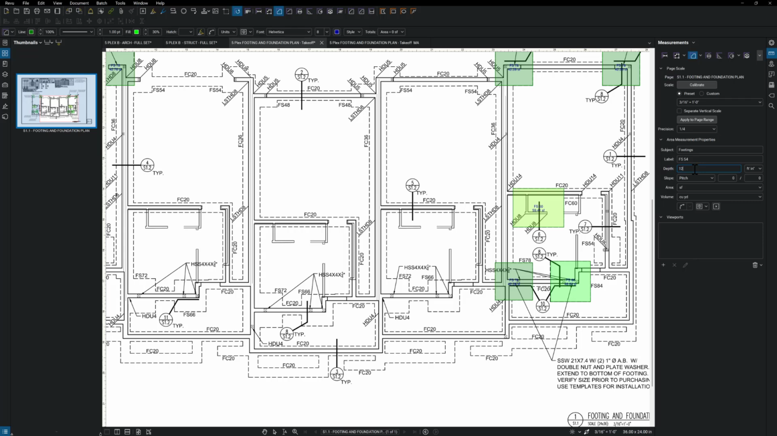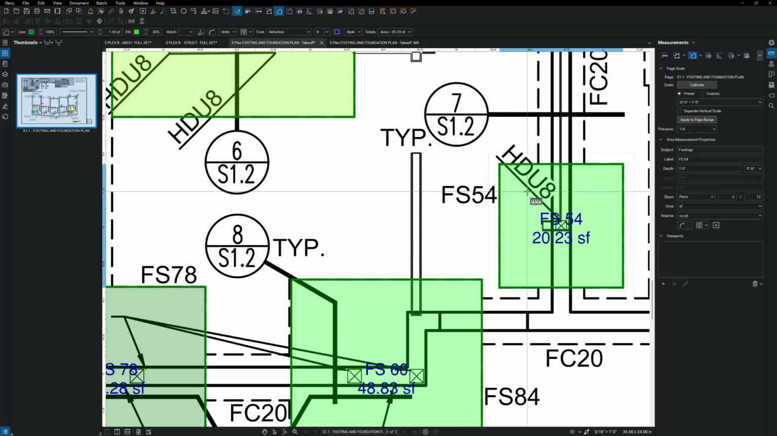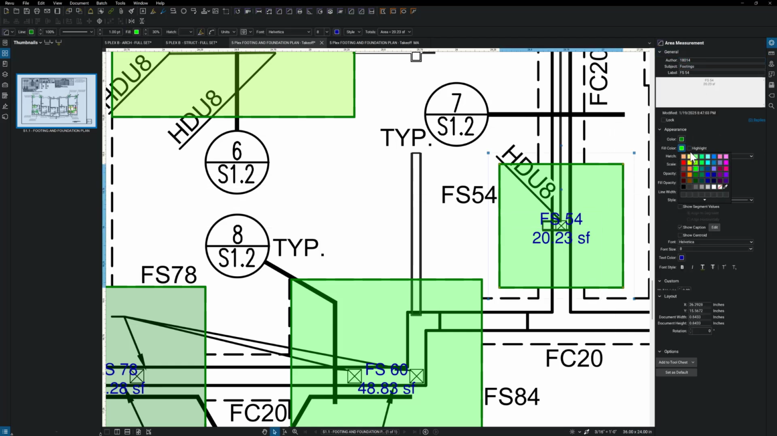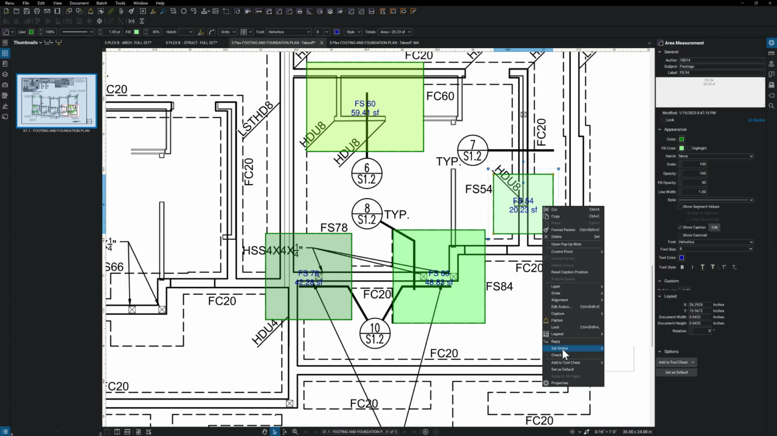So back to the video. FS54. Guess what? I already know it's 12 inches. Whoop, picked up 12 feet. That was wrong. Cubic yards, everything's good there. All right, so that one's there, and I want to switch the color. Didn't do enough. I want to go up 1 more. There we go. Okay, so FS54. Right click, set as default.